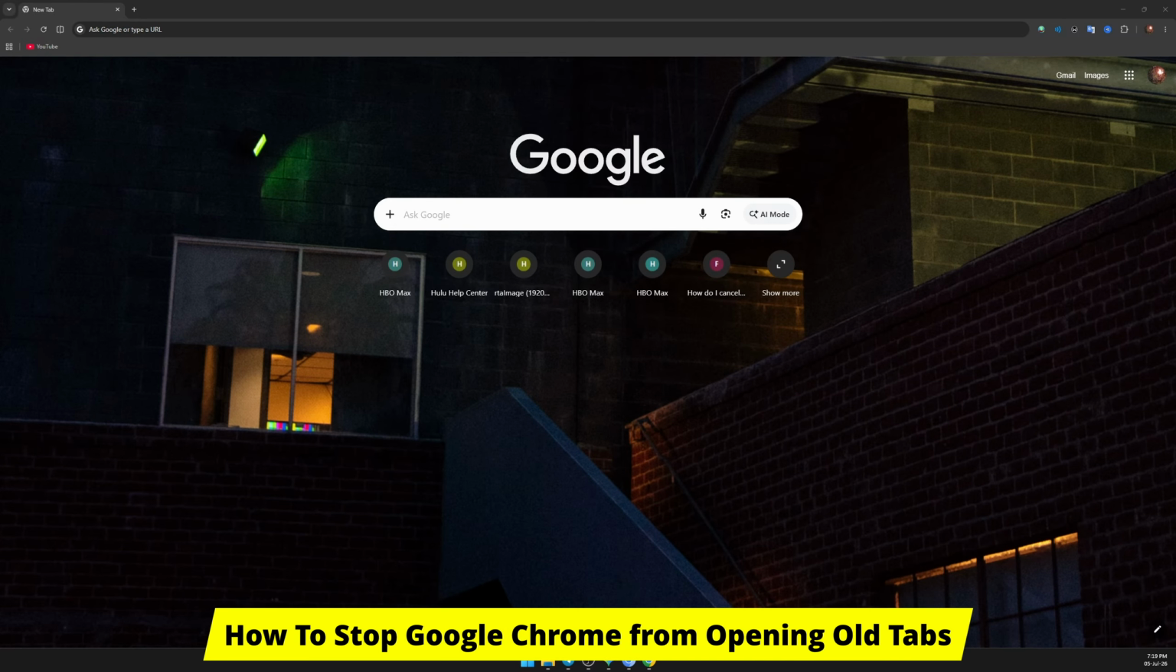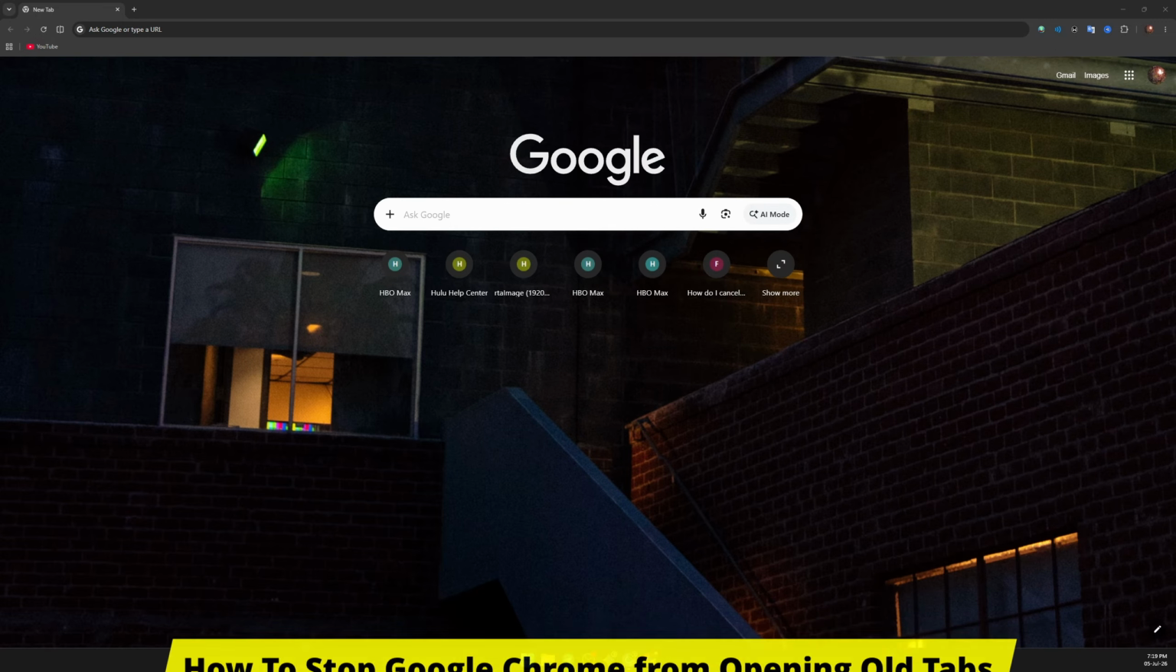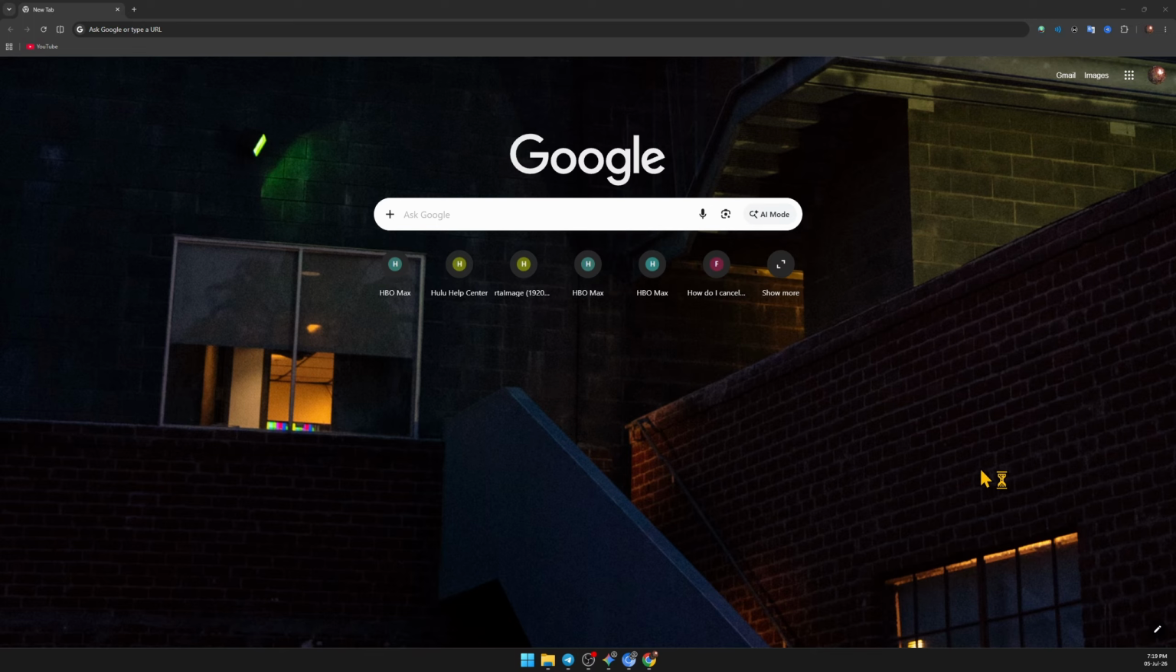In this video I'm showing you how to stop Google Chrome from opening old tabs. So guys, the fix here is very simple. You probably haven't even noticed that your opened tabs when you start up are actually pulling up the old ones. So that's actually a behavior that can be easily adjusted in the settings for the browser.